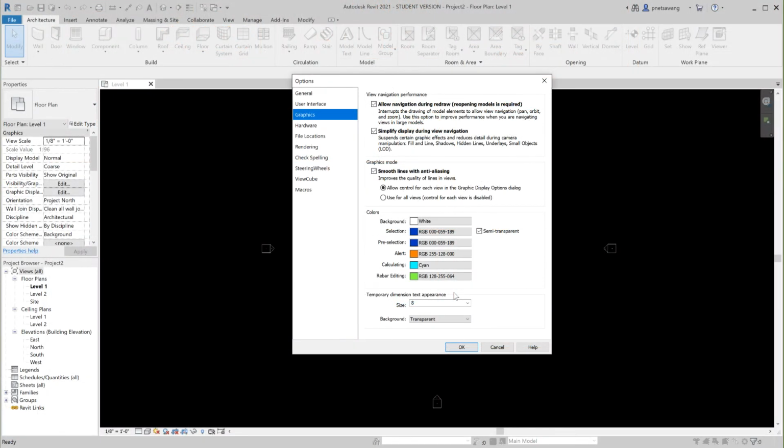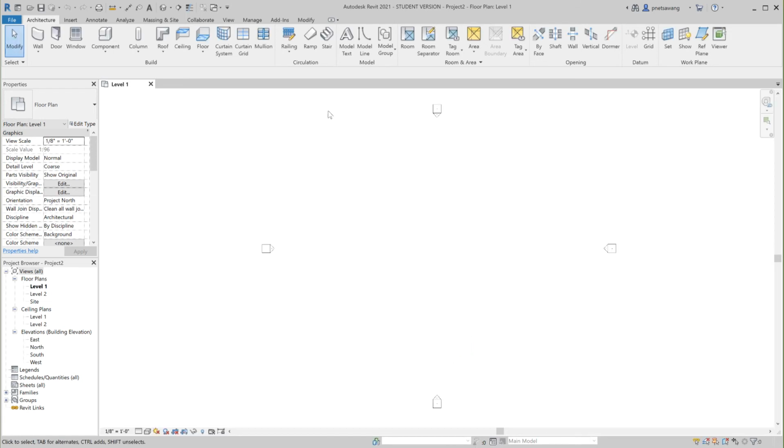Now if the text is too small, you can adjust the size to a higher number. For me, 8 is perfect, so I'm going to leave it as is. Background. I usually have it set as transparent, but you can also set it to opaque. What it does is that when the text is on top of another line, it will create a white background behind the text, making the text easier to read. However, the white background will block the line that the text is on top of. Now let's get back to where we were.